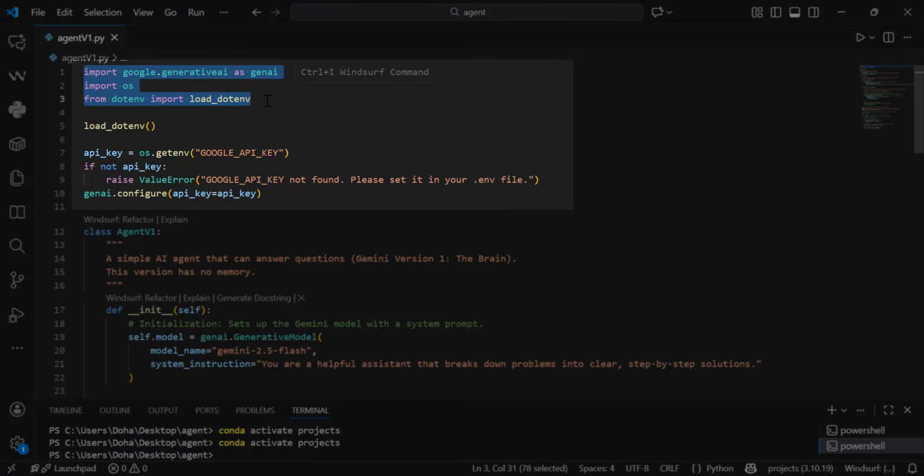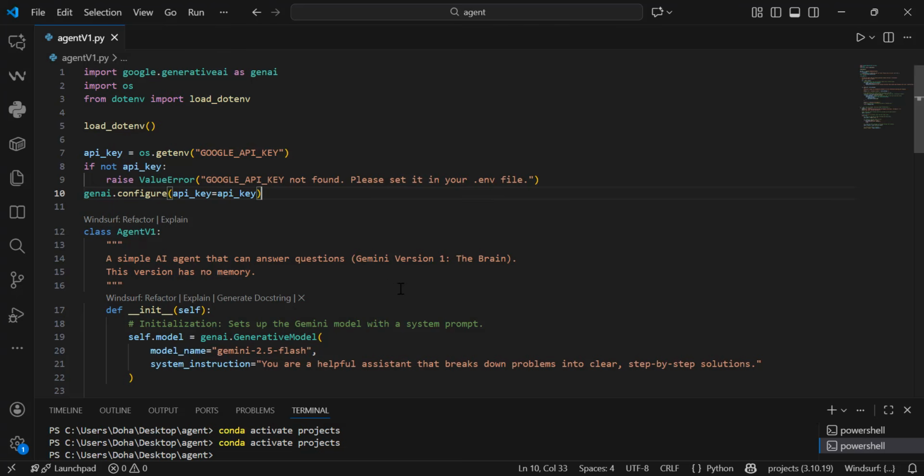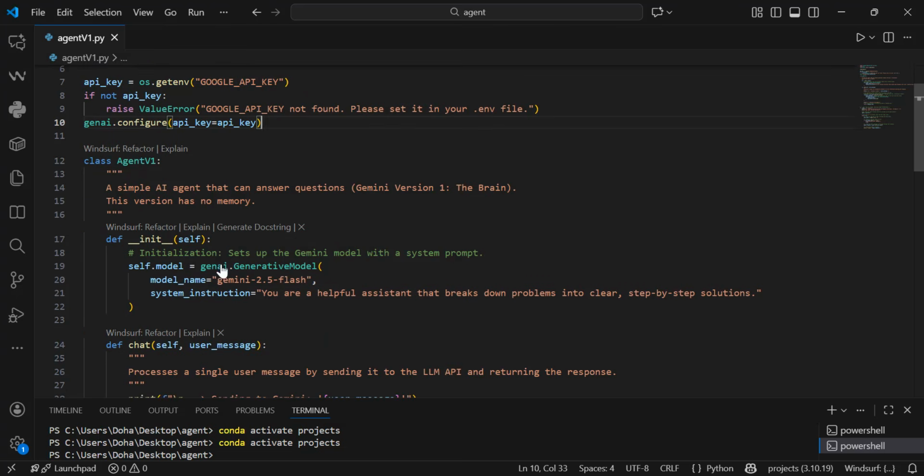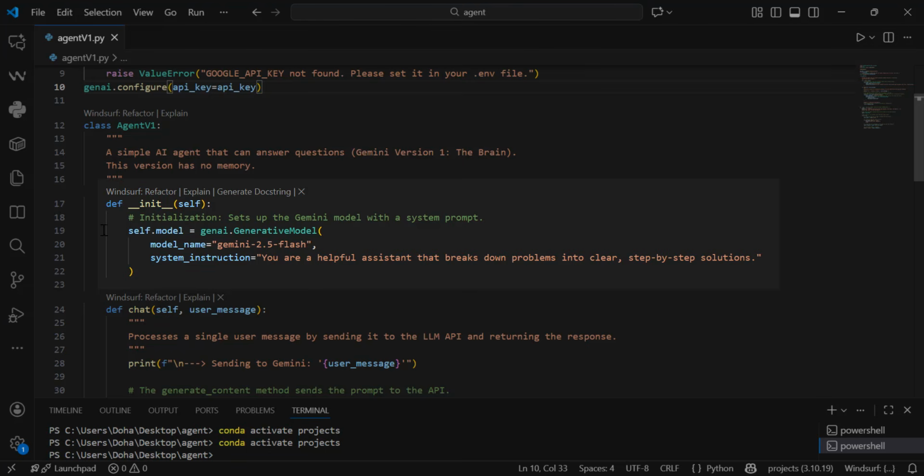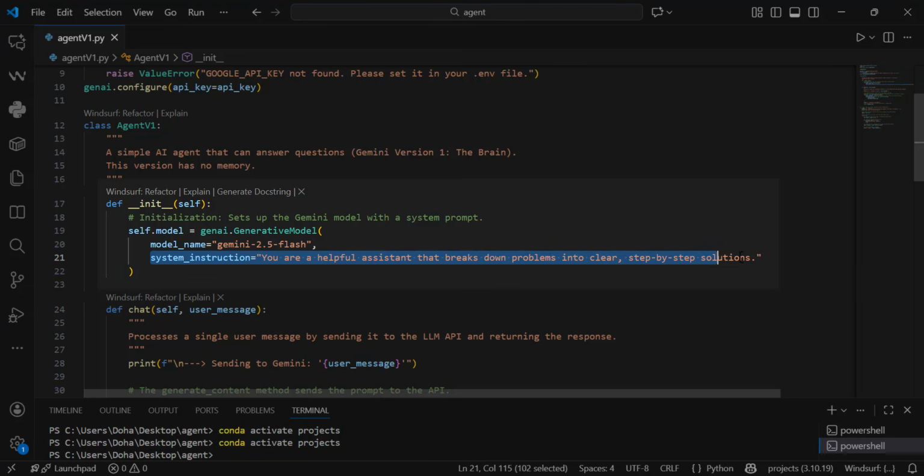We start by importing our libraries and loading that environment variable we just created. We configure the Gemini client with the API key so it's ready to talk to Google's servers. Here is our class, AgentV1. In the initialization, in it, we define the model. I'm using Gemini 2.5 Flash because it's fast and efficient. Crucially, this is where we give the agent its system instruction. Think of this as the persona. We are telling it, you are a helpful assistant that breaks down problems. This guides how it behaves for every single interaction.